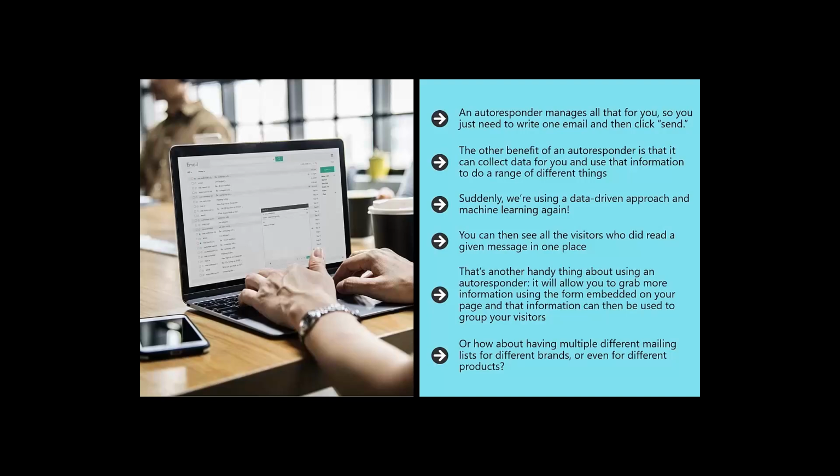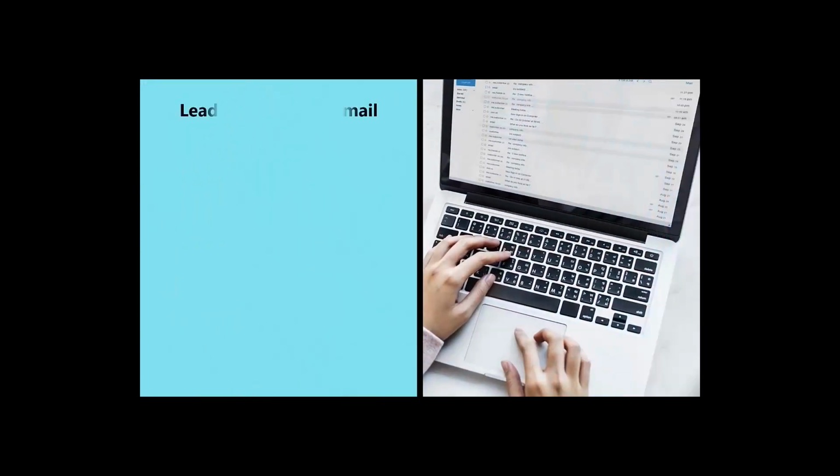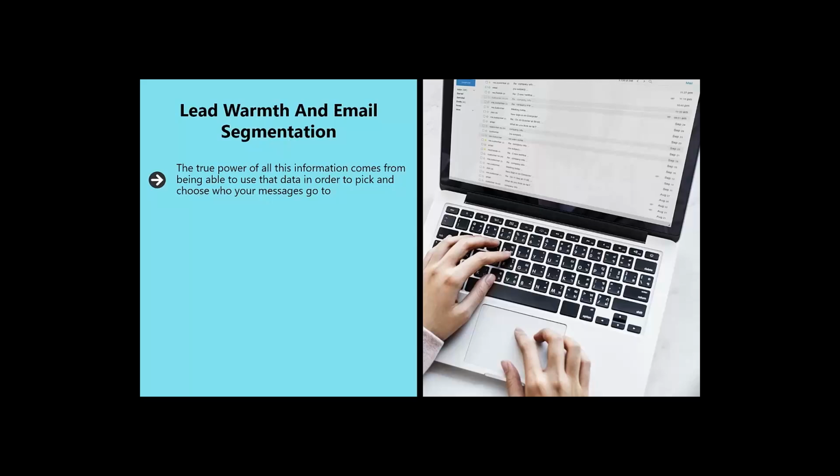And of course, this kind of control and automation opens up all sorts of possibilities when it comes to AI and machine learning for marketers, lead warmth, and email segmentation. The true power of all this information comes from being able to use that data in order to pick and choose who your messages go to. For instance, you can decide that you want to send an email only to people who fall into particular categories. What we're interested in to begin with is sending emails based on engagement, retention, and lead warmth.